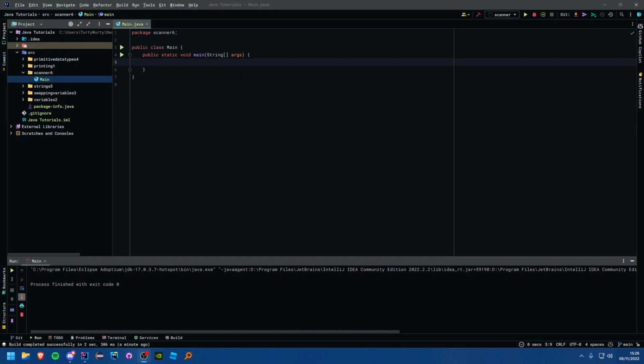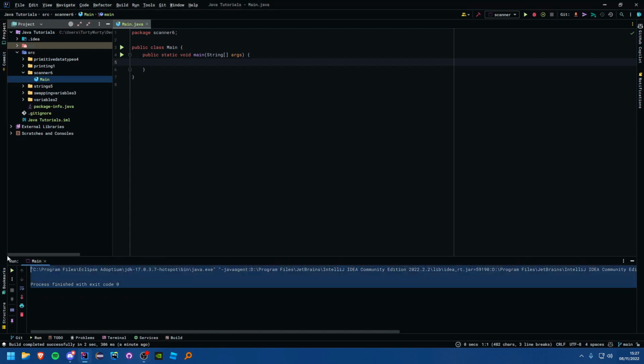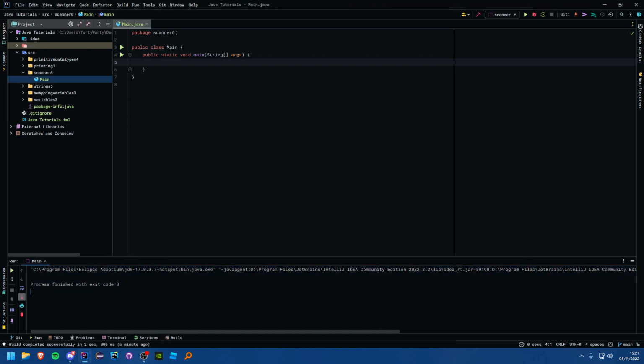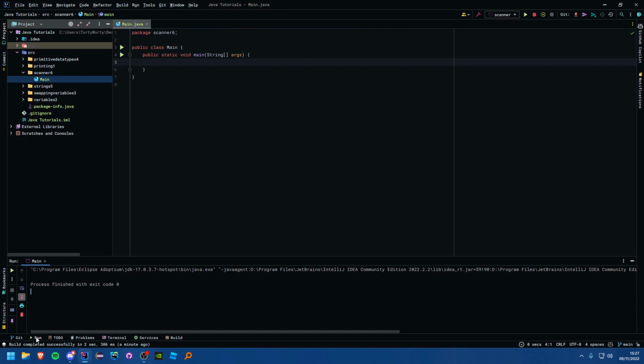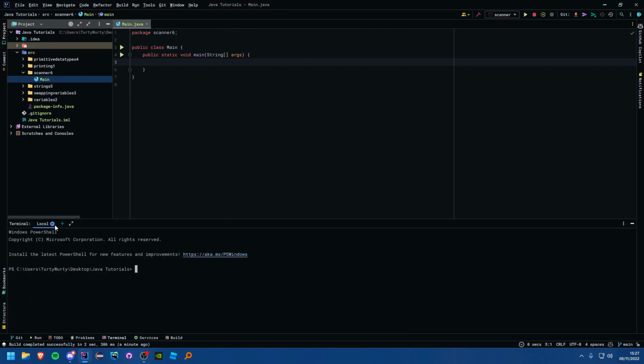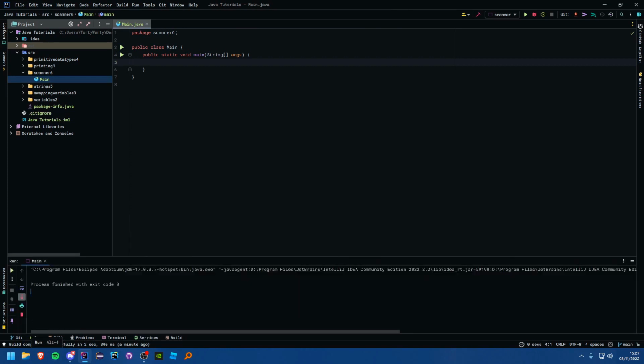So first of all, let's talk about what the console is, just in case you don't know. The console is basically this thing down here. Now IntelliJ calls it the terminal, but it is officially called the console. In Eclipse it will be called the console, but IntelliJ actually calls it run. Terminal is basically the same thing, but run is specifically for the output of your program.